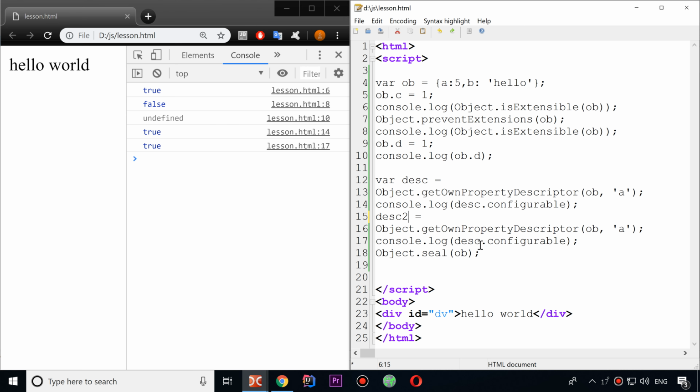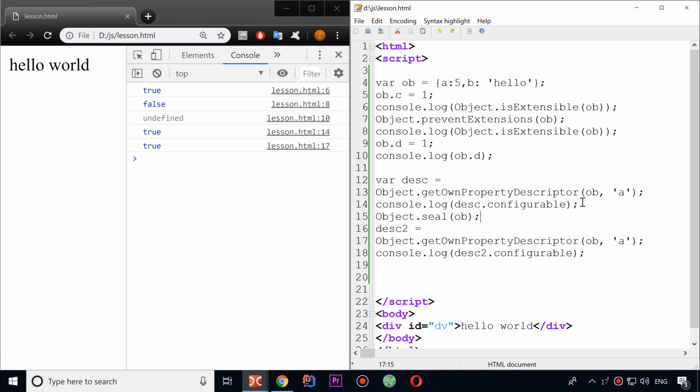let's call it desk2. Oh, sorry, it should be like this. So I sealed it. What does it mean, sealed? Sealed means that this object is not extensible anymore, and it's not configurable. So you can't configure it anymore.